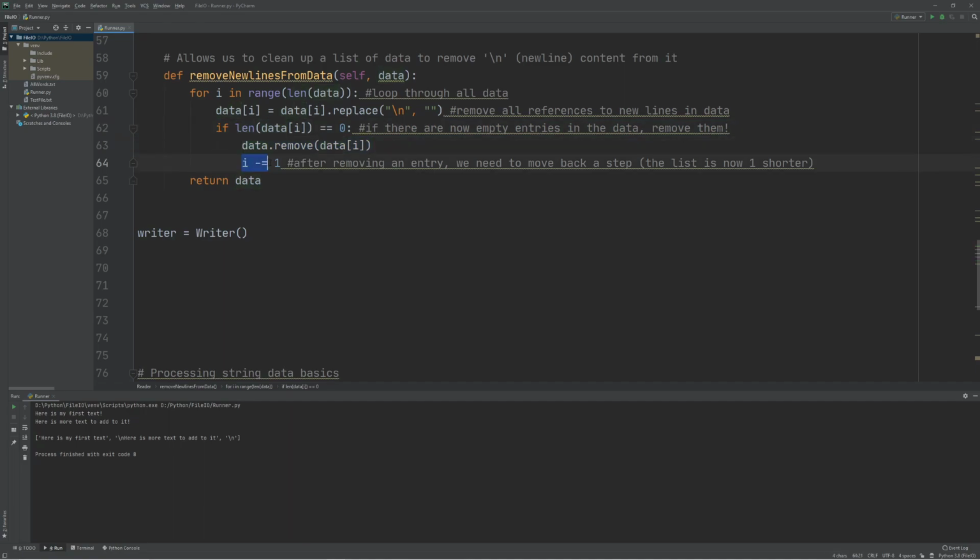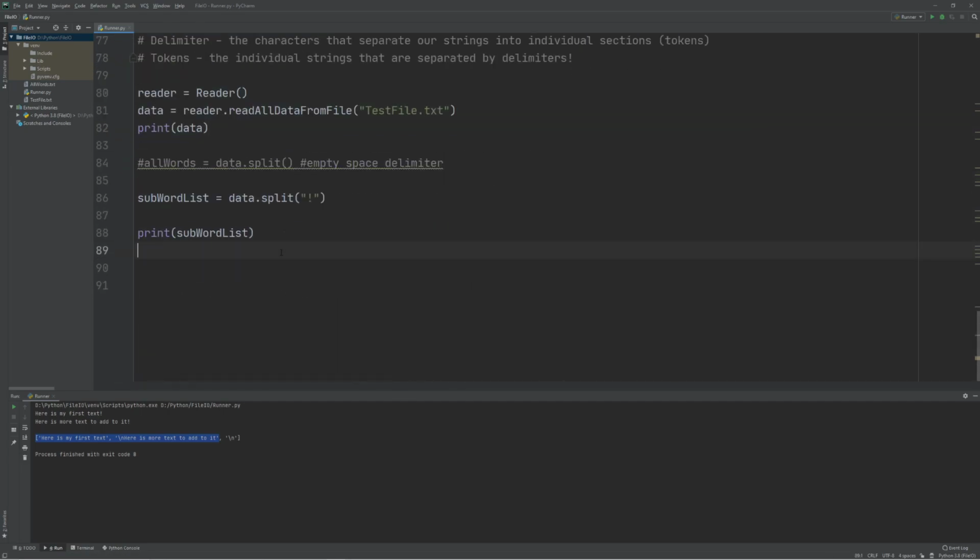However, I need to remember to bump back the search through my list, because now that I've removed this entry, there's only 2 entries, and I don't want to go out of bounds. So I need to step back 1 step to take into account that I've now removed a step from the loop. And then I return the data. Let's see how this actually looks when I run it.